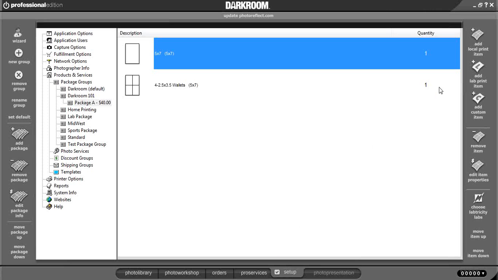Now, if you basically want to send to one of our labs that are in our network, what you would do is you would click on Add Lab Print Item. This will basically allow you to go to their server, and it will pull up all their product offerings, whether it's a mug or a t-shirt or whatever it might be, and then you can actually send the image instead of to your printer directly to the lab. The lab can drop ship it to your customer or to you directly. It's a real nice feature to have.